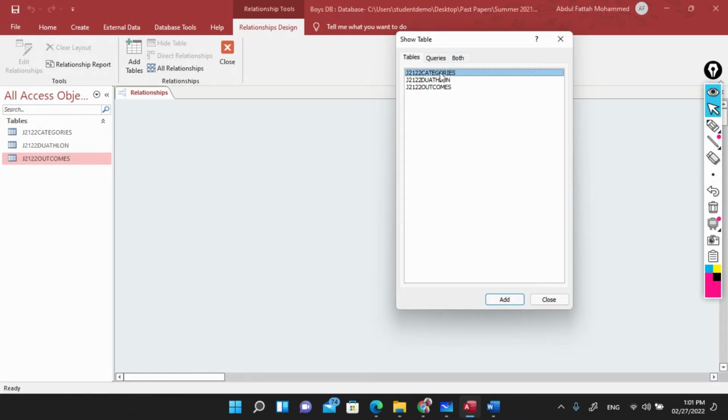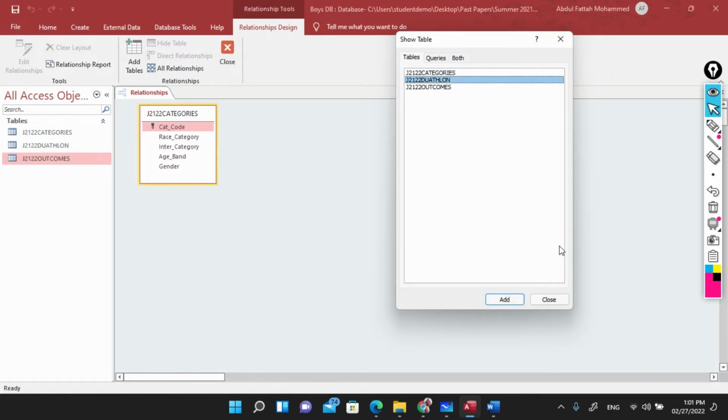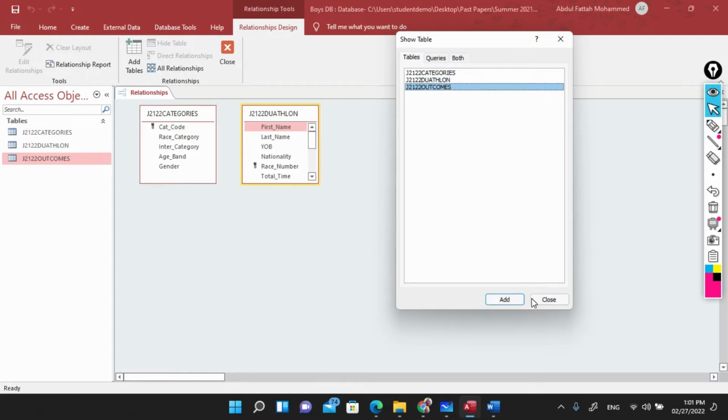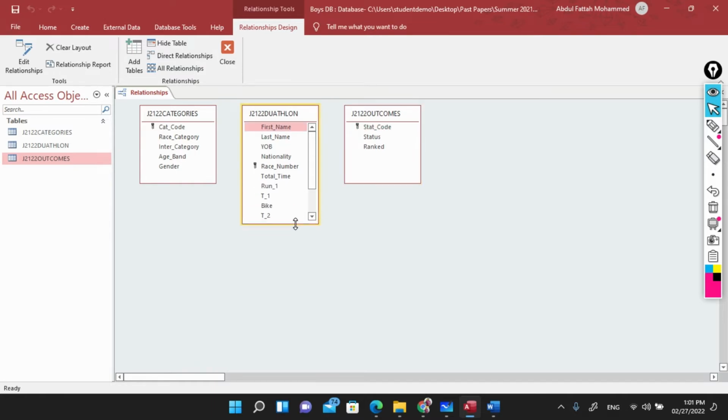How many tables do I need for this relationship? All of them. I need 3. So I need to add categories, then click duathlon and add, then click outcomes and add. Then close this window. So I have the 3 tables here.